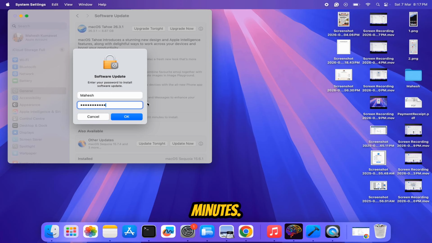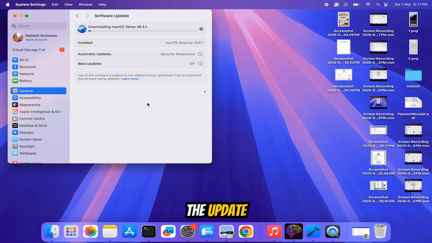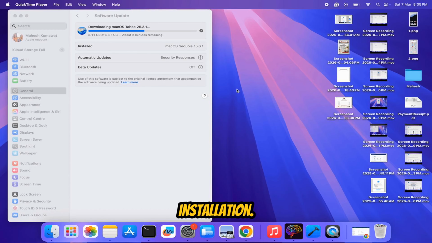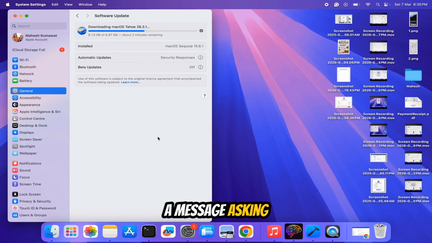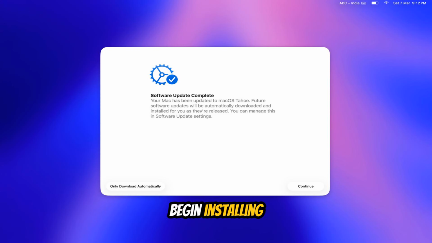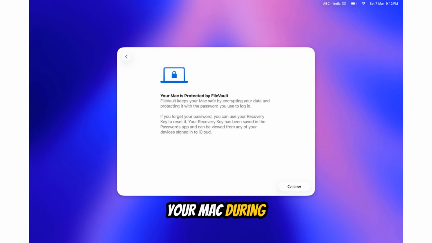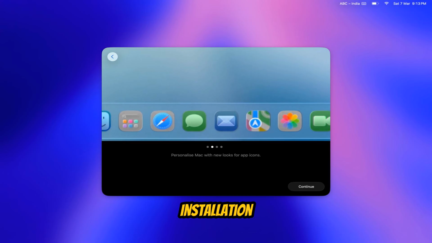Step 4. Install the update. Once the download is complete, macOS will automatically start preparing the installation. You may see a message asking you to restart your Mac. Click Restart Now. Your Mac will restart and begin installing the update. Important: do not turn off your Mac during this process. Installation may take 15 to 40 minutes.